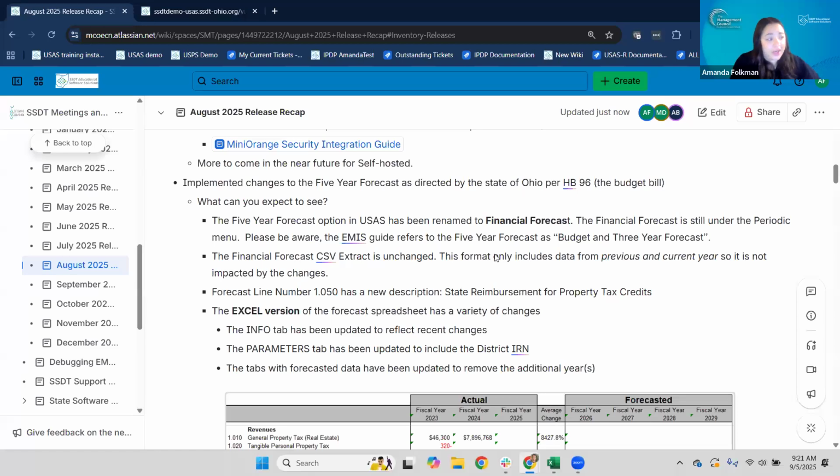Okay, this next one, I'm happy for the timing on this because I think we definitely need to talk through this one. We've already gotten some questions about changes to the 5-year forecast, now the budget and 3-year. I know that ODEW has been communicating some information out, and districts are starting to have some questions about this. This is updated in the software. It came out on August 29th, so last Friday.